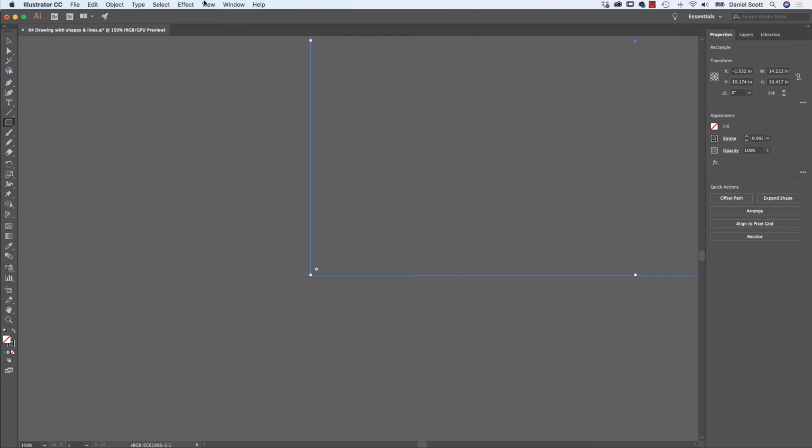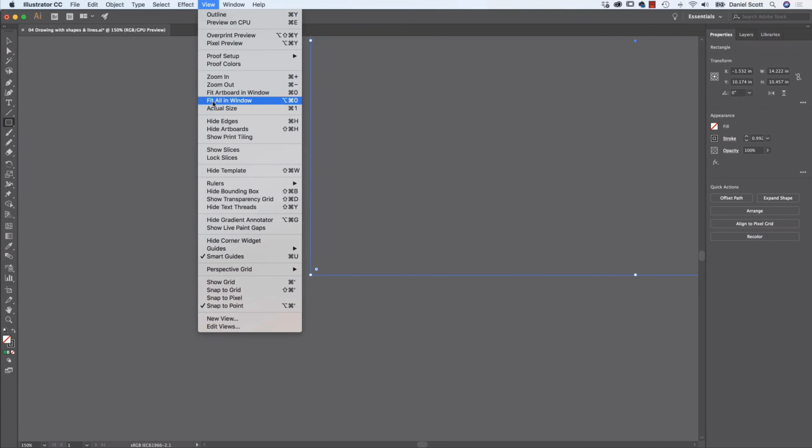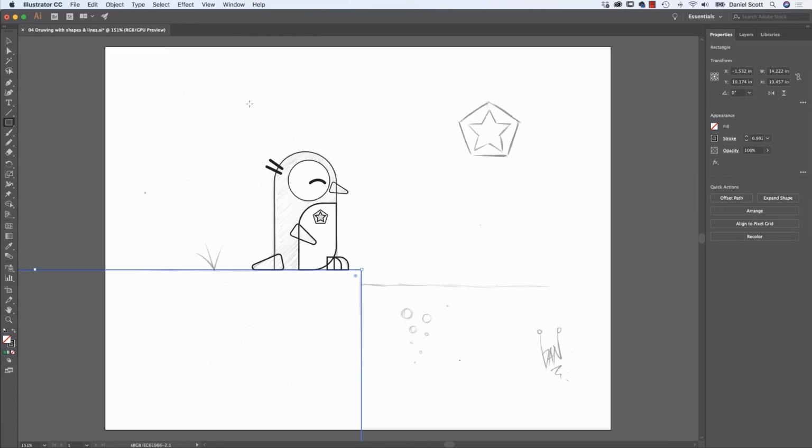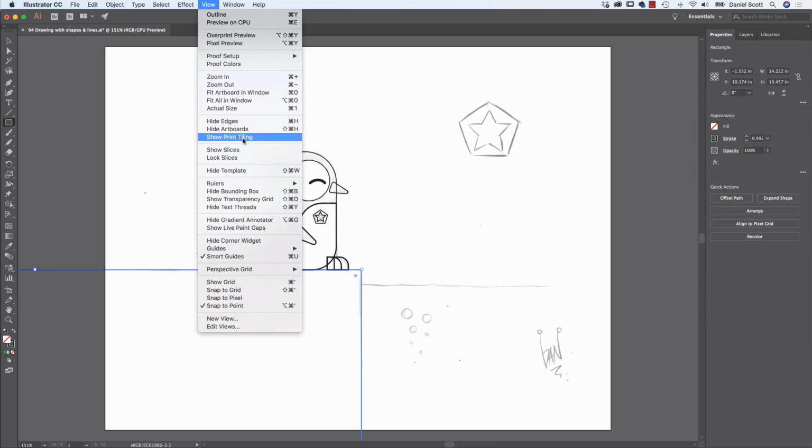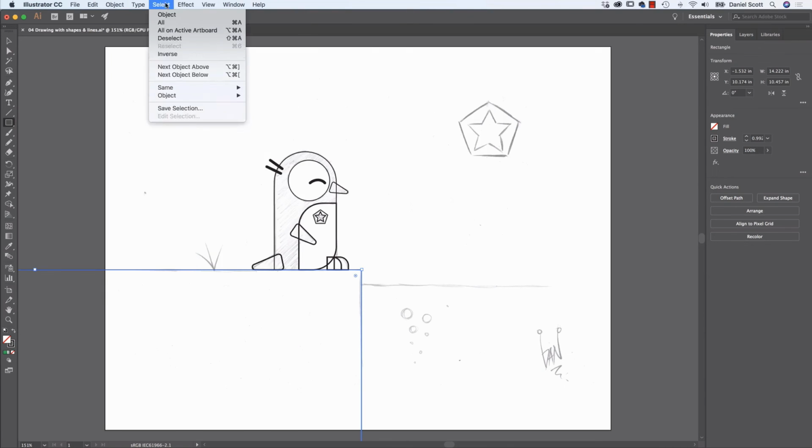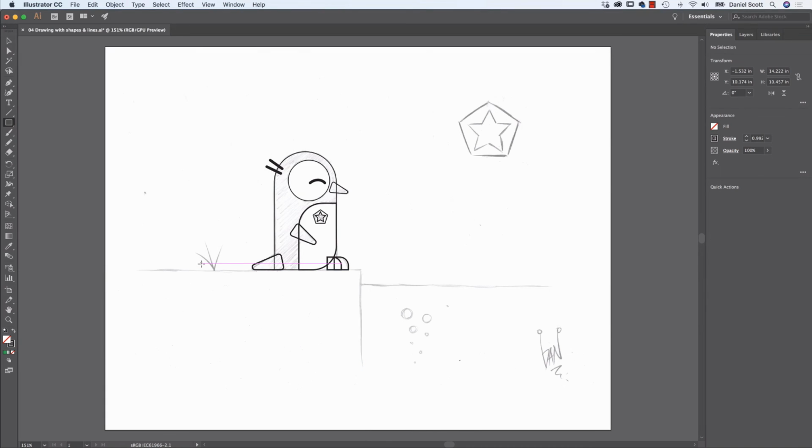To get back, we can go to View and choose Fit All in Window. It gets you back to home base. Command 0 on a Mac, or Control 0, is a really common shortcut to do the same thing. Otherwise, just go to View and choose Fit All in Window. Okay, we'll get back to here. I'm going to delete with my keyboard or go to Undo to get rid of the giant rectangle.